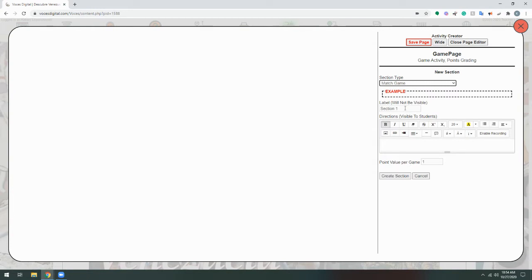Choosing the game type will then allow you to type directions for the students. So here you may want to change the title of the section. I'm going to title this one Match Game. And then the directions, which are visible to the students. So in this example, we may say something like play each game once and then submit. Just anything that you want them to know about what you expect them to do with this activity. You can also add images, links, or videos here, or even record audio directions to the students.